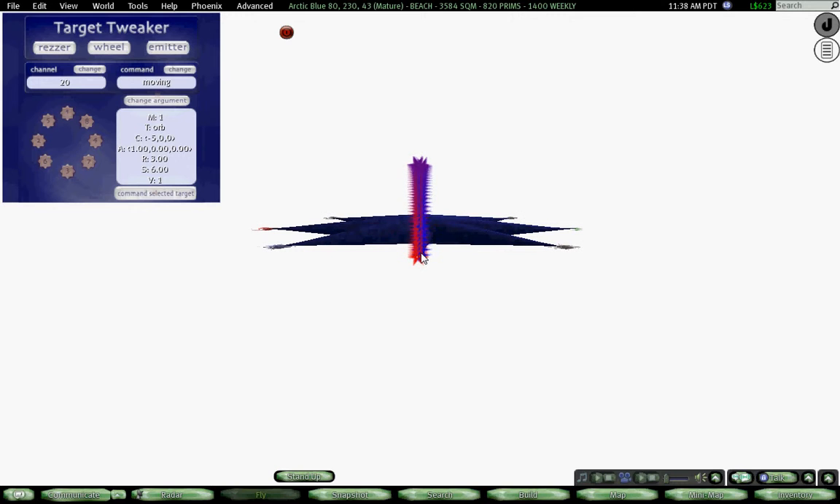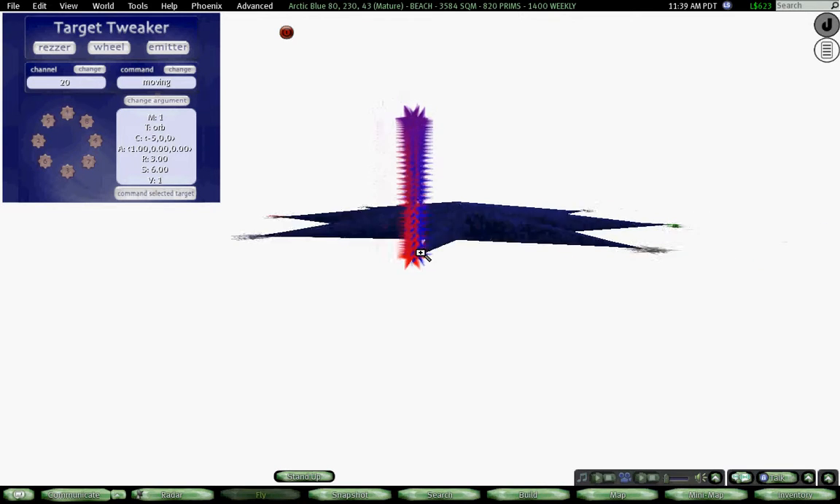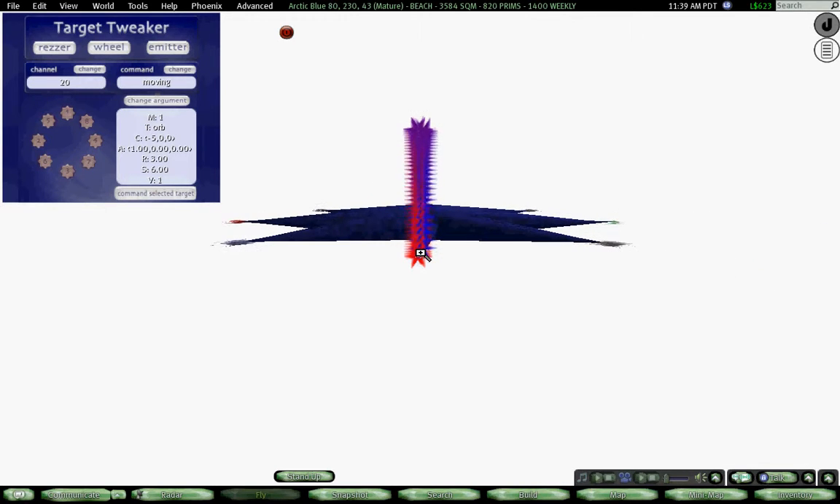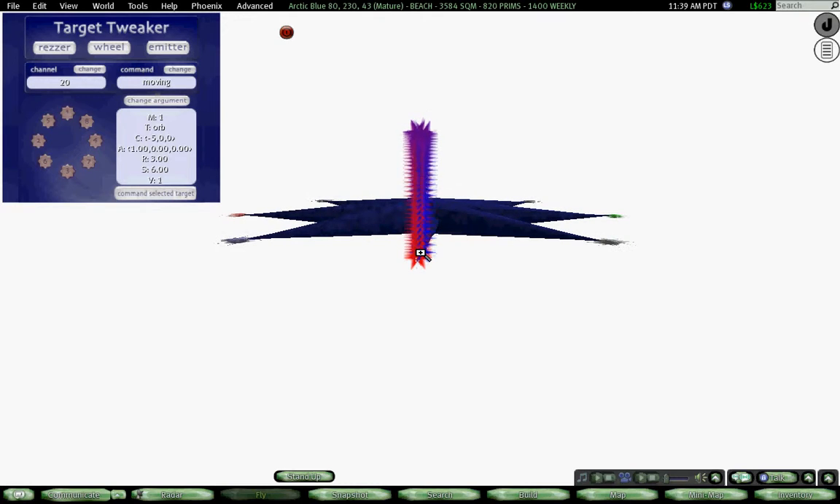So whenever an emitter has no target but the target flag is set, it will target itself. As you can see, that's what it's doing. But we're going to generate a target and then have it target that target.